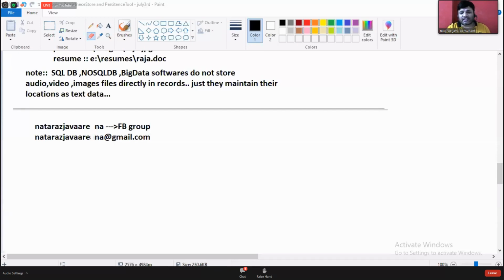Java data structure batch is nothing but our collections. You attend the Java collections batch, which is indirectly the data structure batch. Yeah, I will check the mail and I will reply.